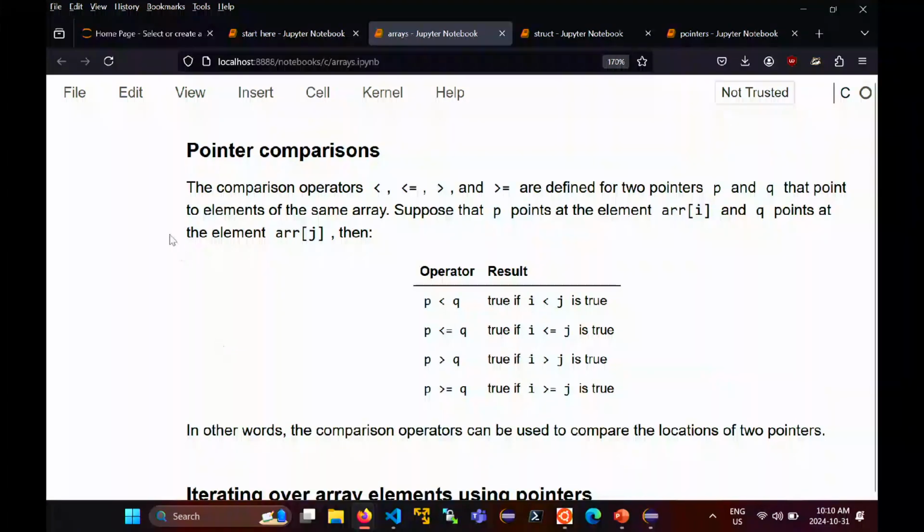Okay, in the last lecture, I also told you you can compare pointers using less than and greater than. The pointer comparisons only make sense if you have two pointers into the same array. If you have two pointers into different arrays, the comparisons don't make sense anymore. So you have two pointers p and q pointing at elements of the same array. Suppose p points at the element at arr[i], and q points at arr[j]. If you compare the two pointers, what do you know about the location of the elements?